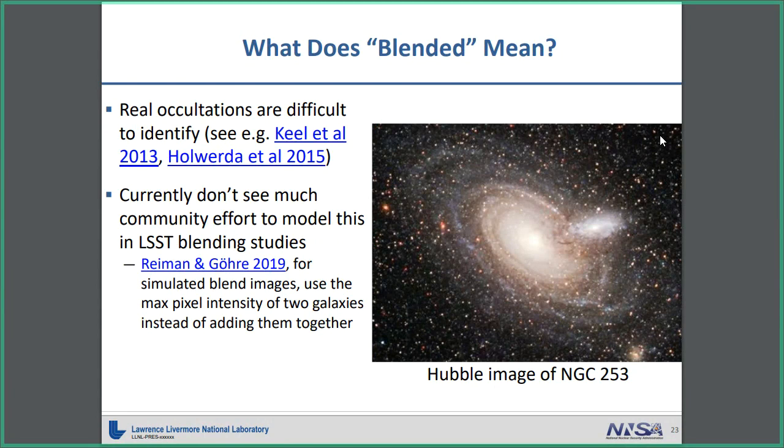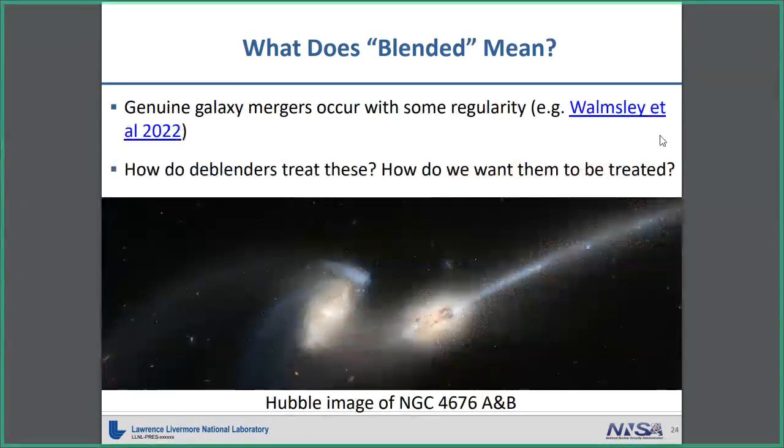But I would like to see a lot more work on this because it's something that happens and we're currently not doing a lot with it. There has been some approximate work done, like in the paper that I've highlighted here, but it would be cool to see more. And finally, genuine galaxy mergers do occur sometimes. They actually occur with some regularity. Let's just maybe think in the back of our heads how we want to handle that.